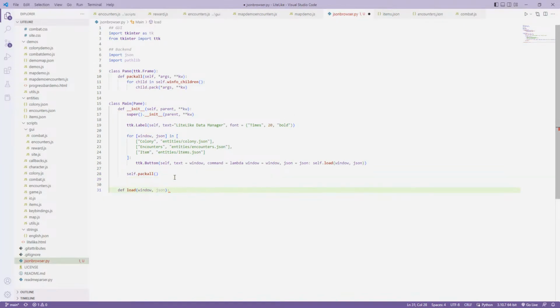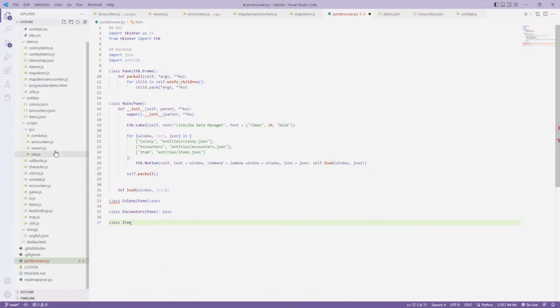So I guess we will be loading individual windows, in which case I'm going to do this. Text JSON and class ColonyPane, class, pass, EncountersPane, pass, class ItemsPane. No, items. It is items. Okay.